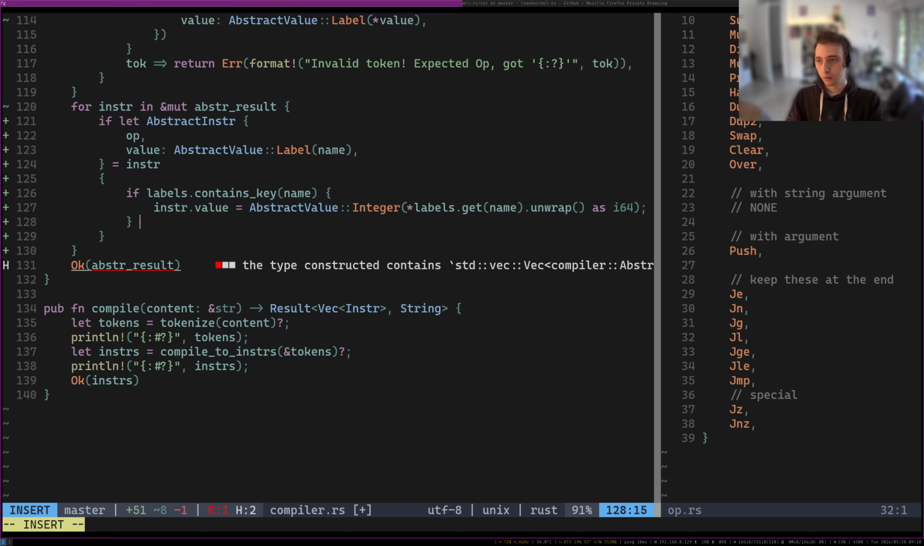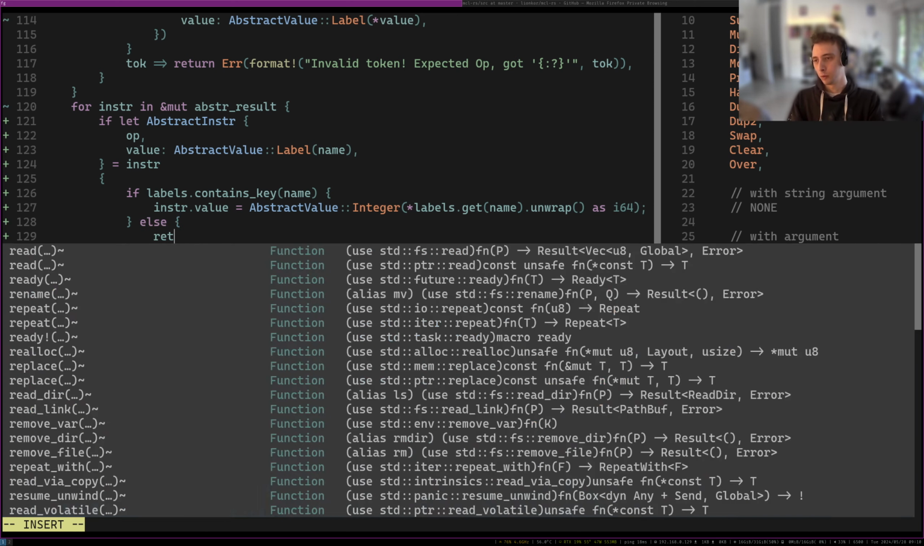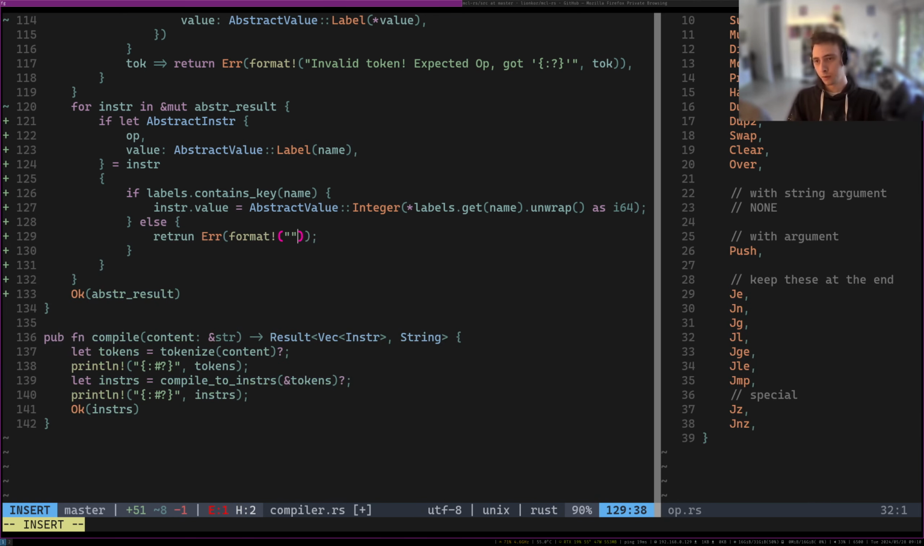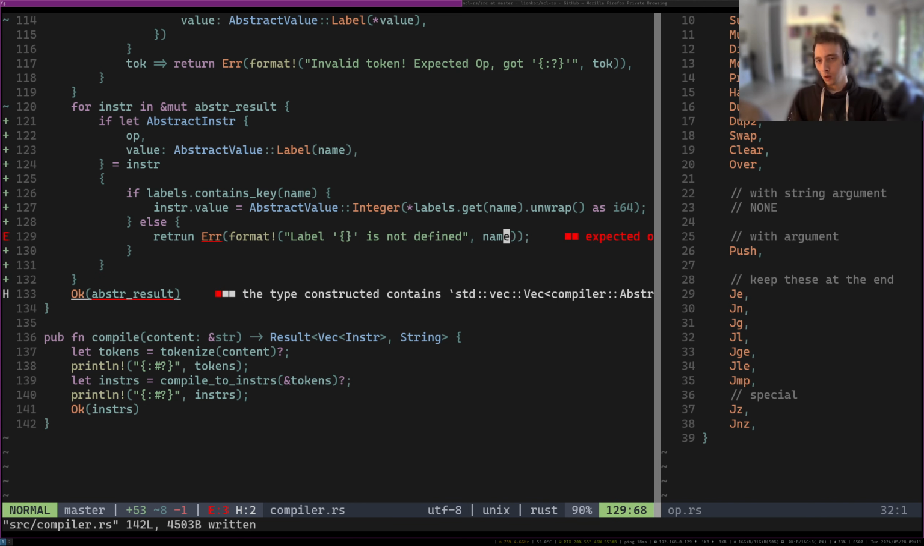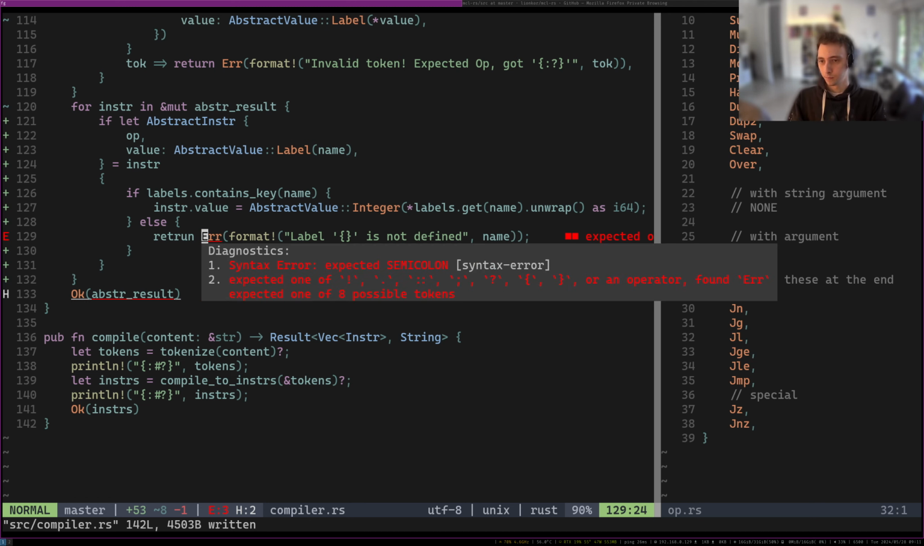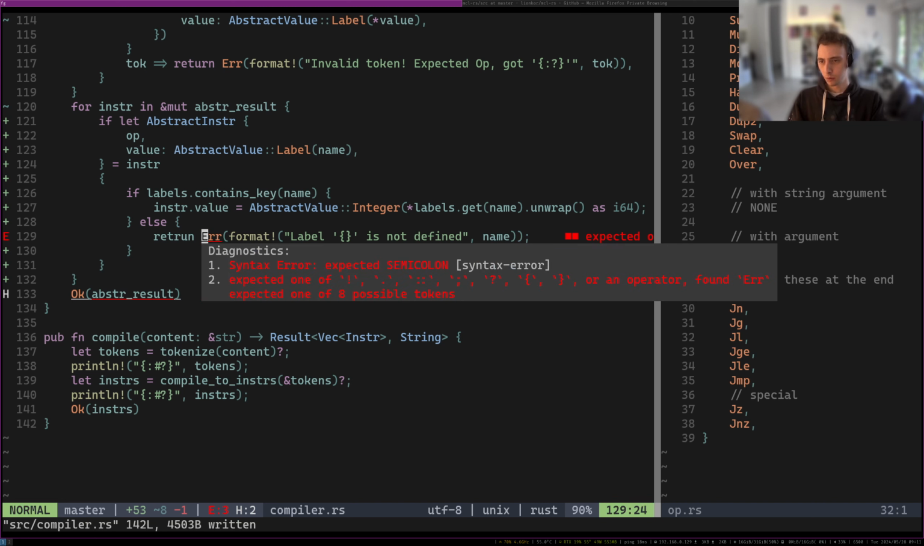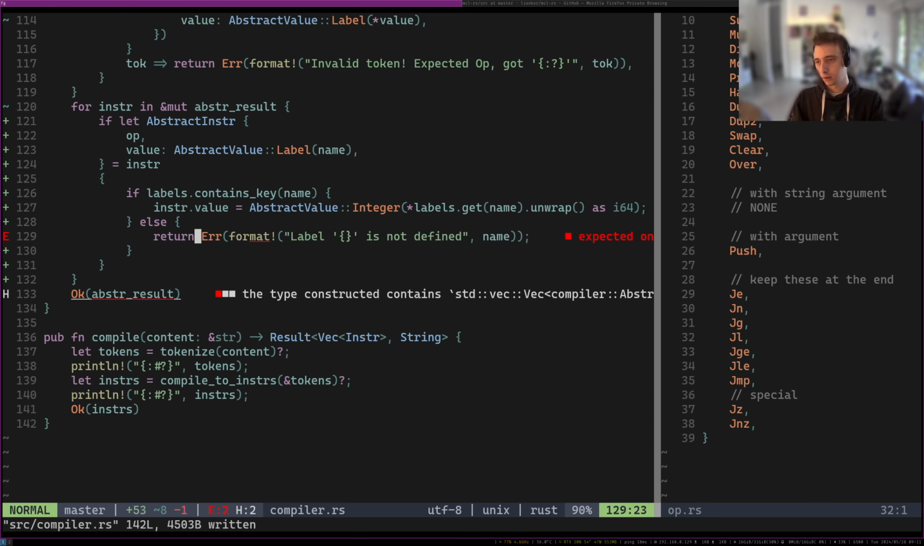But in the else case, we want to return error, where we say label is not defined. Sick. Okay. Let's start the semicolon. Oh, are we missing one somewhere? Not entirely sure what it wants from me. Oh, return. Can't spell.